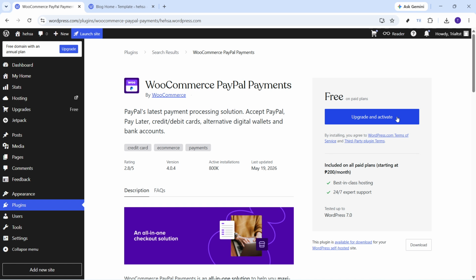That's expected. Plugin installation on WordPress.com is often limited to paid plans, so if you see that message, you'll need to complete the upgrade first before the plugin can be activated. And that's it. Once the plugin is activated, you'll be ready to move on to the setup and connection process inside WooCommerce. Just make sure you're using a plan that supports plugins and double check that you selected the official WooCommerce PayPal Payments plugin during installation.